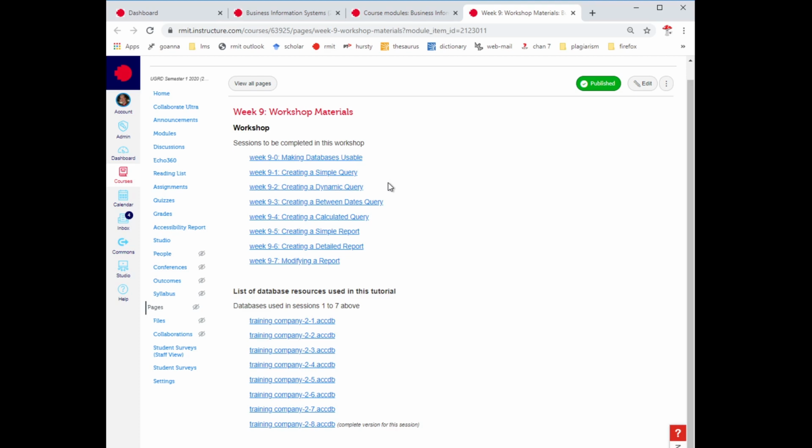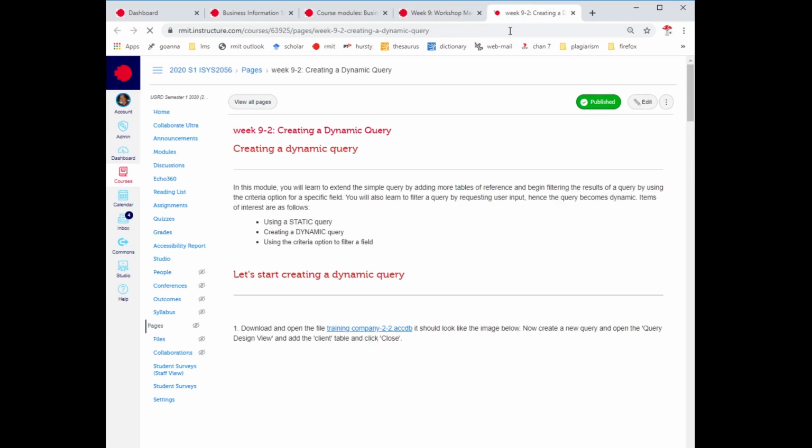But what we want to do is make our queries a little bit more usable, where the user can enter some kind of data to look for, to filter out the data. To do that, we need to create what's called a dynamic query. I'll just open up the exercise.